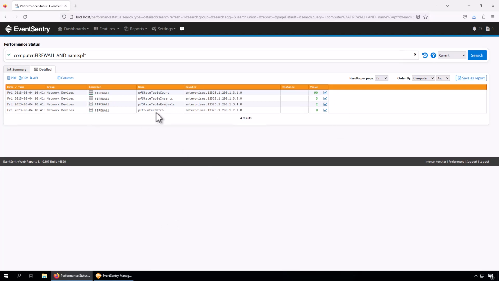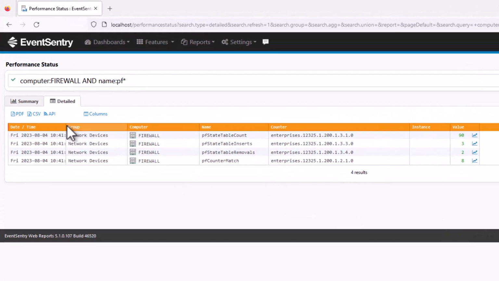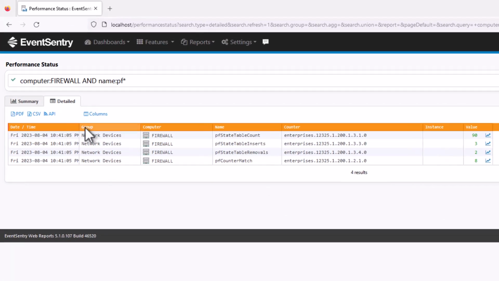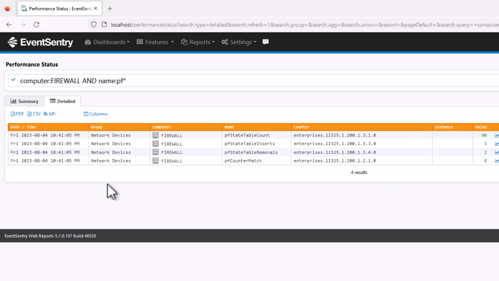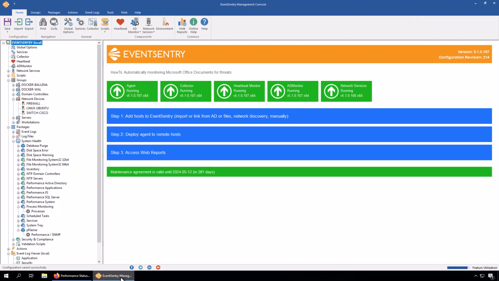Removals, inserts, counter match, table count, etc. So that information is now being queried from the firewall about every 30 seconds or so. And that is generally how simple it is to just get SNMP data reported and integrated into EventSentry's performance monitoring.